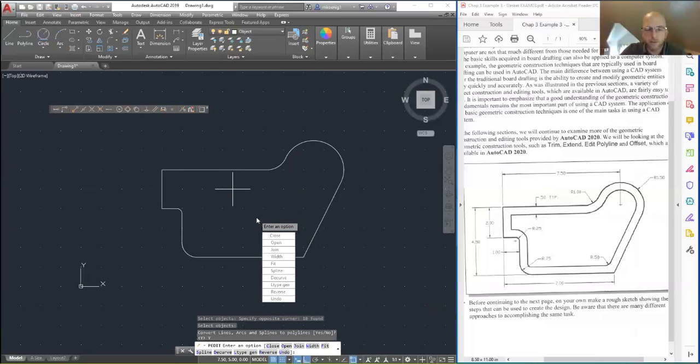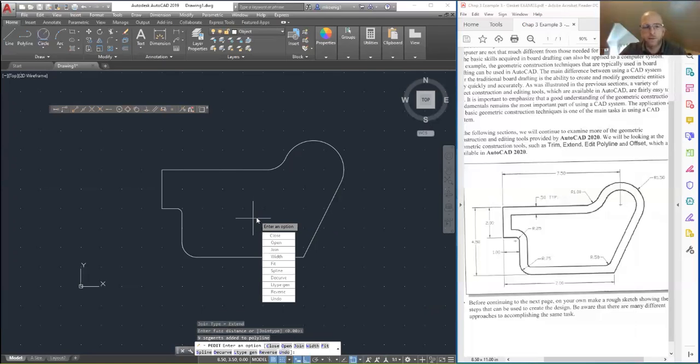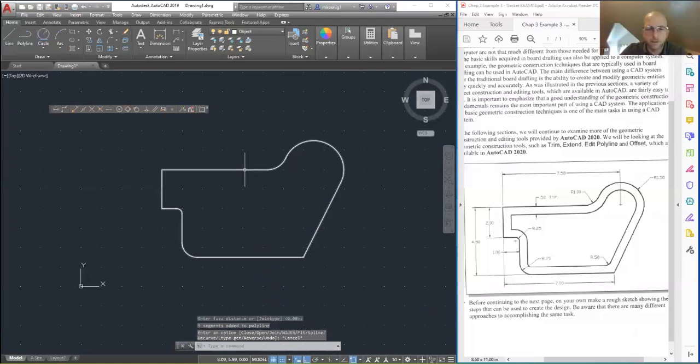And then how do I want to convert them? I'll say join. For buzz distance, I'll just keep the value 0. Now, if I look at this object, it's all one entity. This gives us an easier way to select it. I don't have to window select anymore. I can just click any point on that polyline.